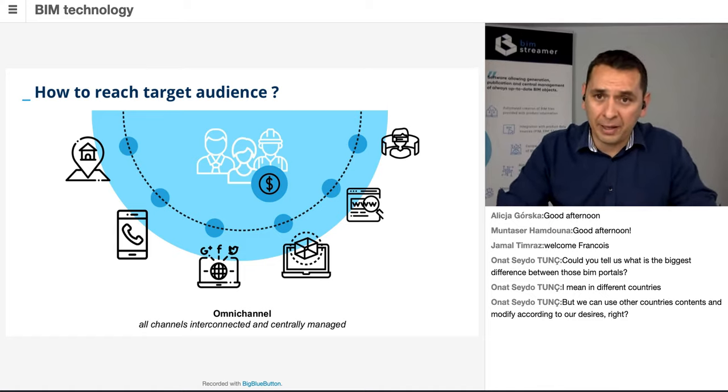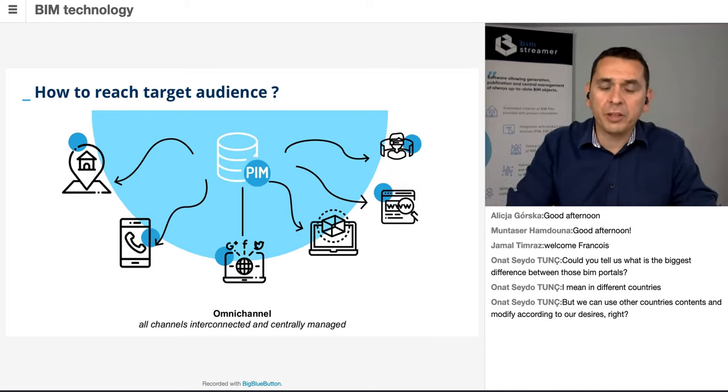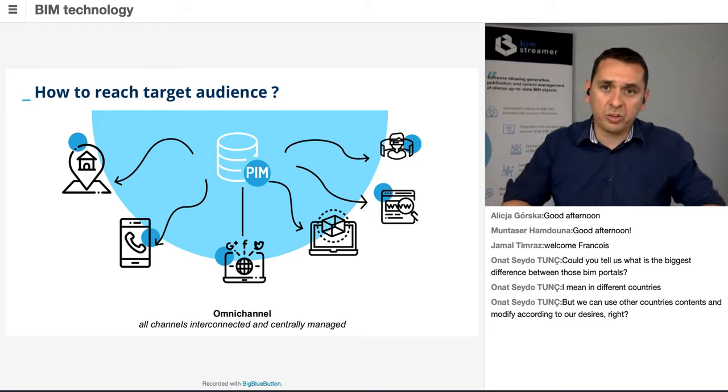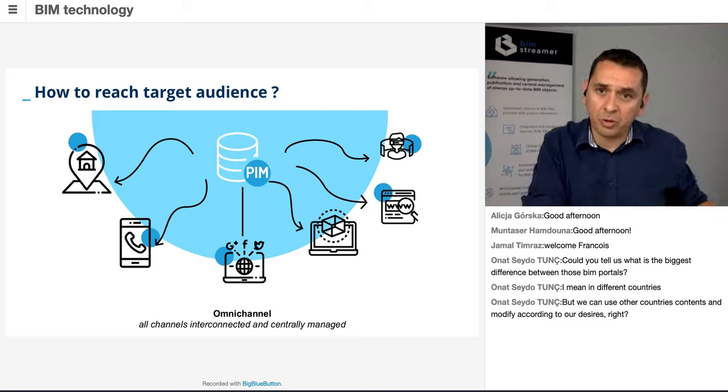So how can we apply omnichannel? We can apply it through the solution which is called PIM. The PIM is a central location of the product information, which later on can be distributed to different endpoints. And one of these endpoints is the BIM content. And as I said at the beginning, this information can be contextual. So I can specify which set of information should be provided for, let's say, the BIM content in Poland, and which set of information should be provided for the BIM content in the UK or in Germany.